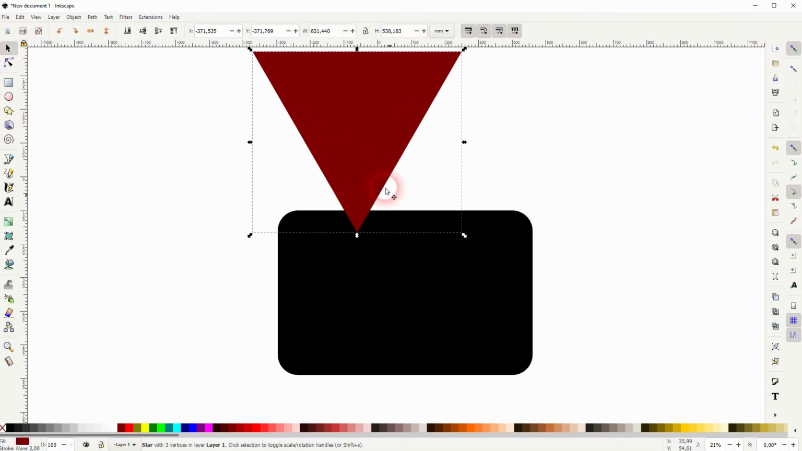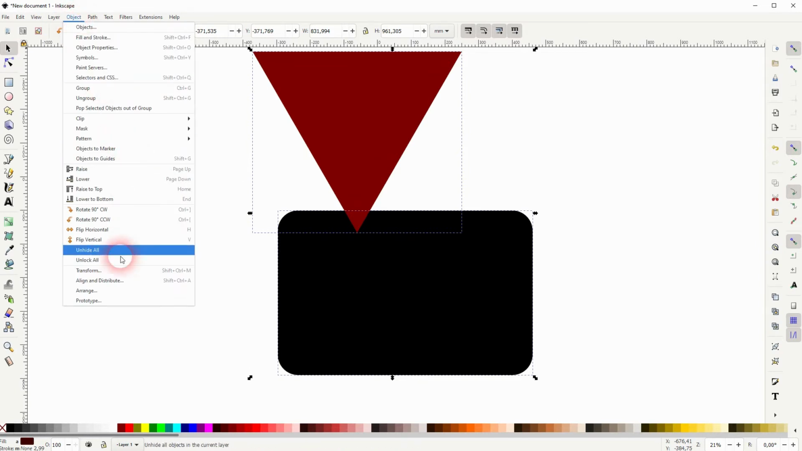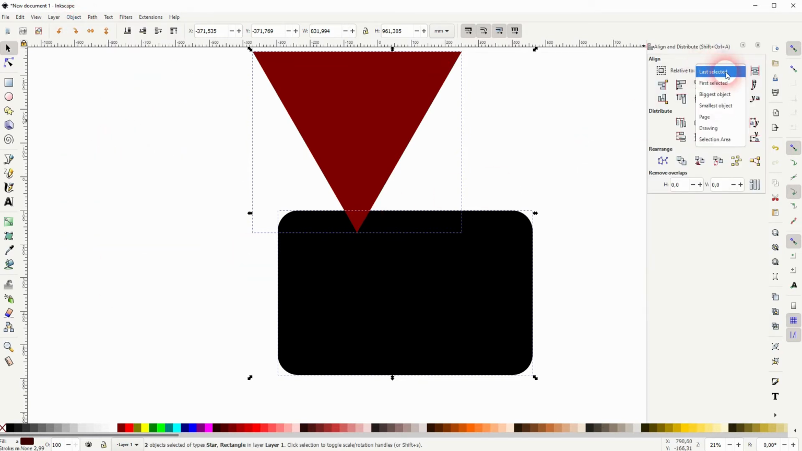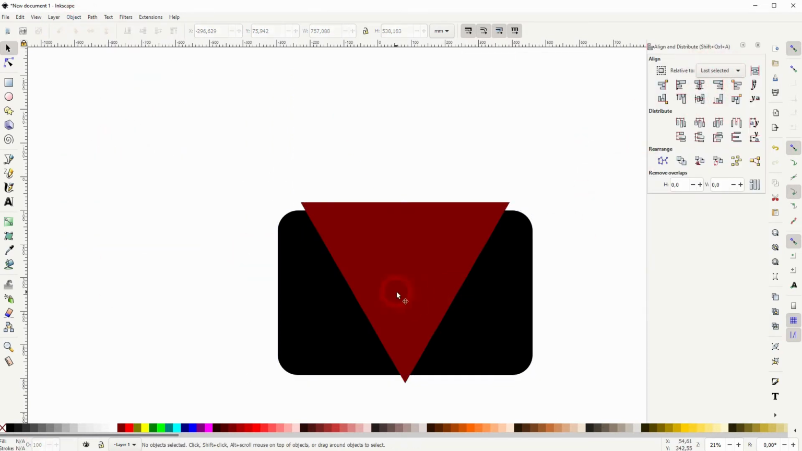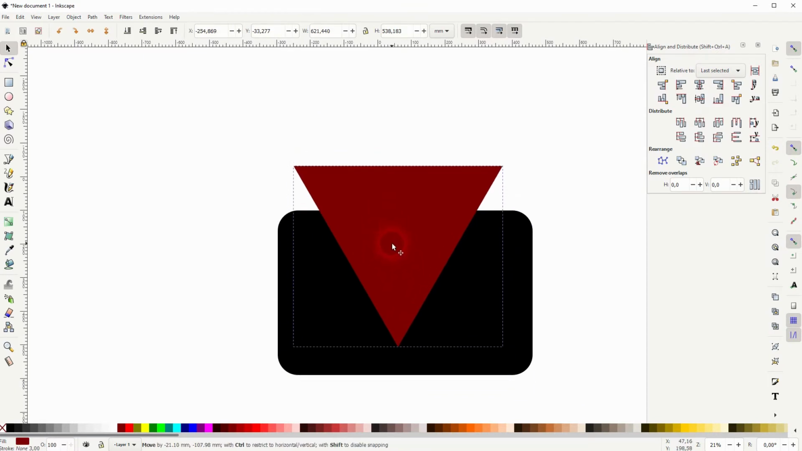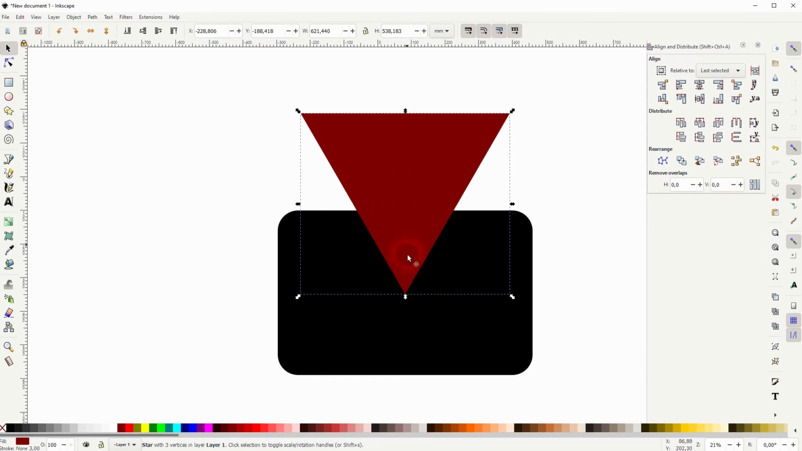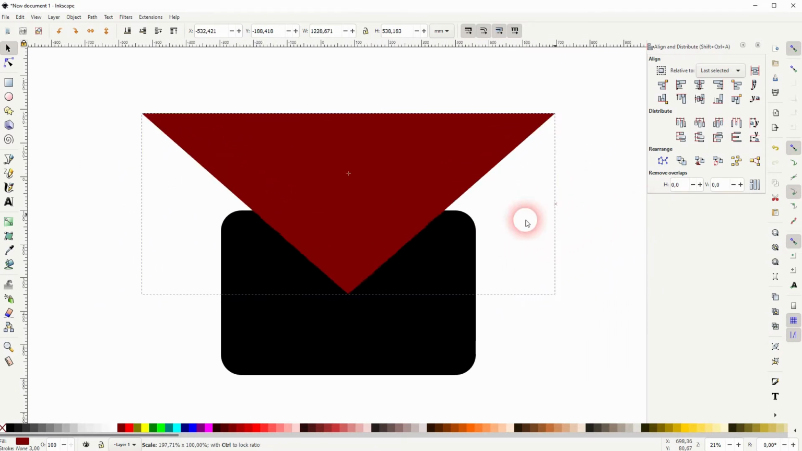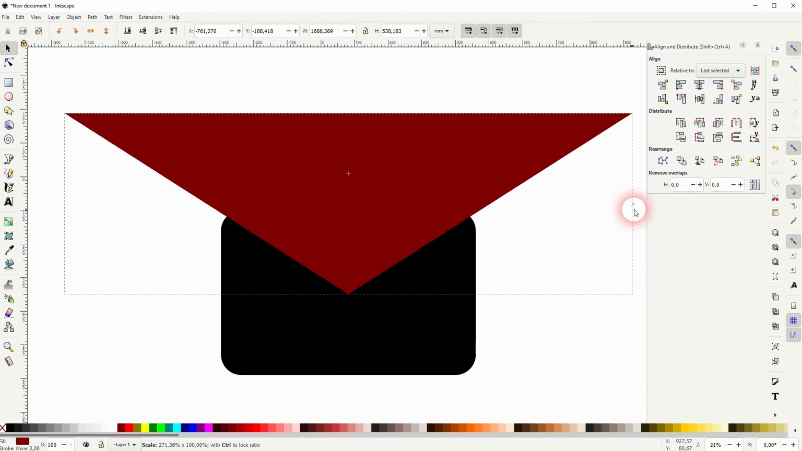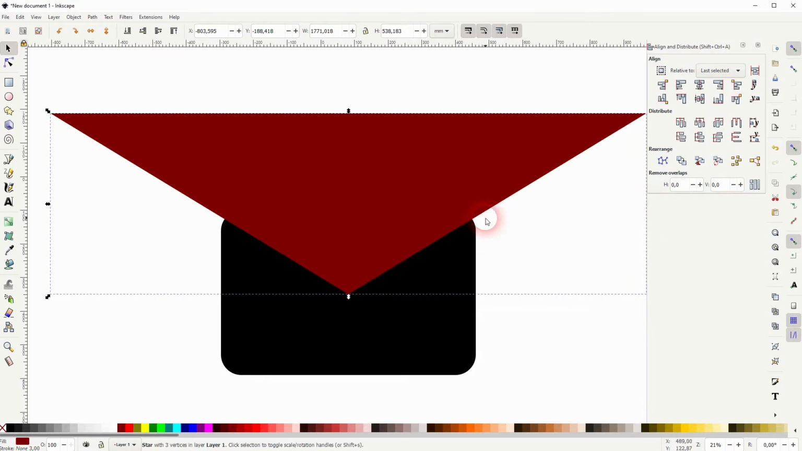And now I shift click on both elements, object, align and distribute. Last selected in the drop down, and then I align it to the center. Now I reposition this triangle while holding control. So the bottom point is important here. And now I transform it holding shift. This point on the right and left is important.